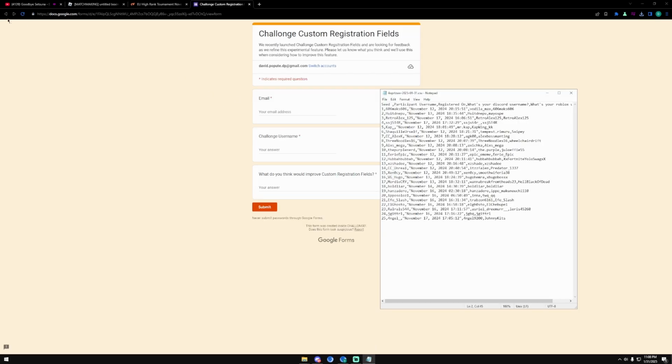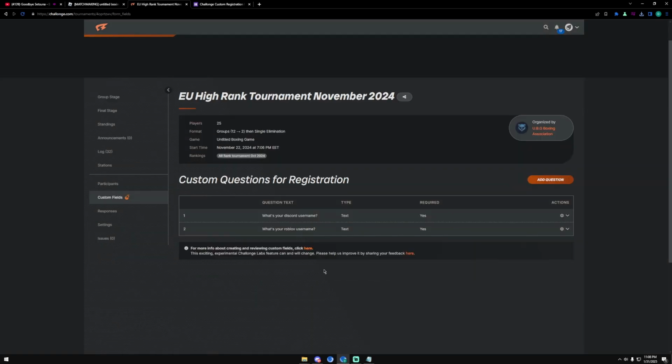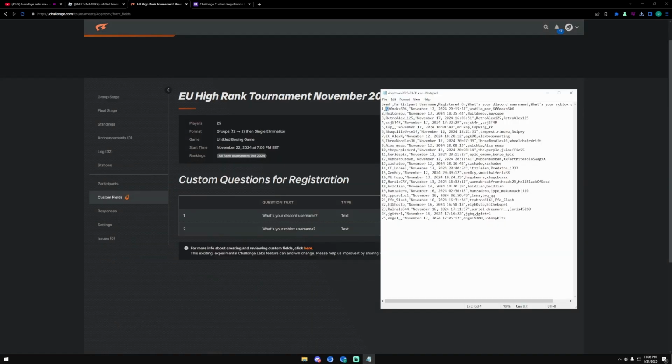So you can see here if you go to custom fields, right? Okay. What's your Discord username? Participant 1, 606 Max. Their Discord username was Vodilla_Max, and their Roblox username was 606 Max, right? And that's the same for every participant. So if you need to search them on Roblox or on Discord, that's how you get the information that you've asked for.